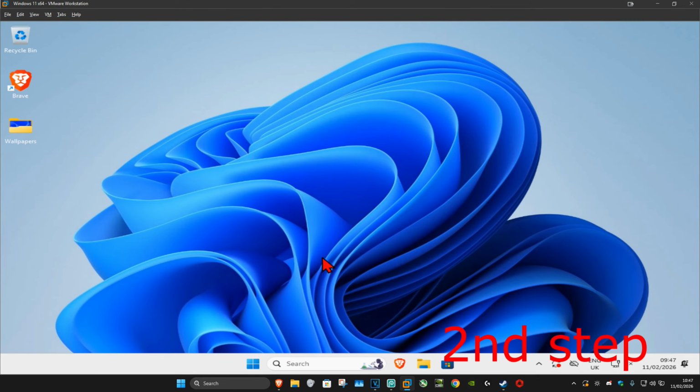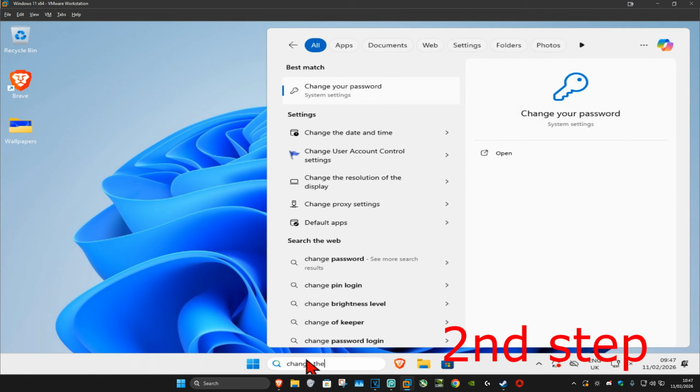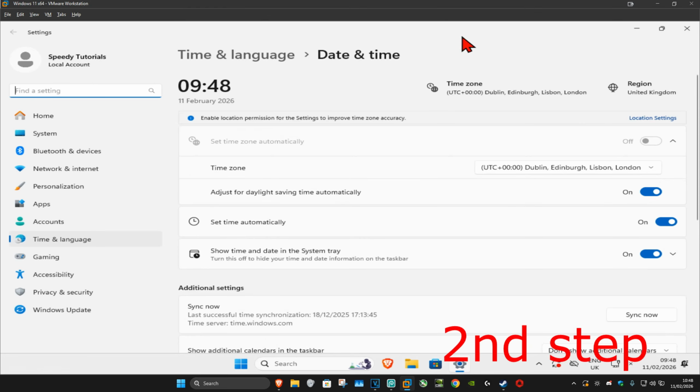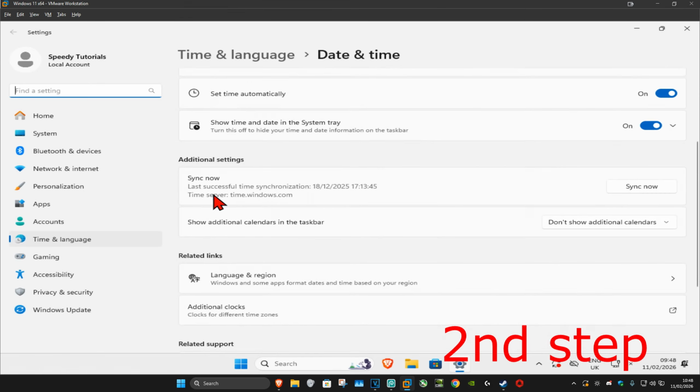For the next step, you want to go to search and type in change the date and time. Click on it. And now once you run this, make sure that your time zone is correct. Make sure that you have set time automatically turned on. Now you want to scroll down and then click on sync now. Make sure that your date and time is fully synced up.